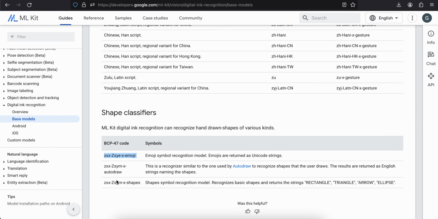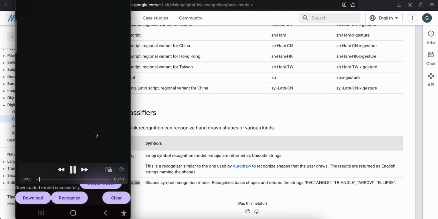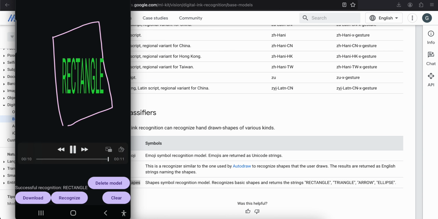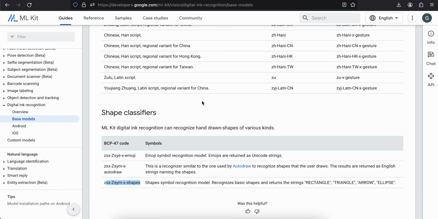It is possible to do it for shapes as well. For shapes I have just used this code, and to show you the output, here you can see I have downloaded the model, and I'll just draw one shape, a rectangle. I'll click on the recognize button, and here you can see it is able to recognize it. So yeah, that's what digital ink recognition is.